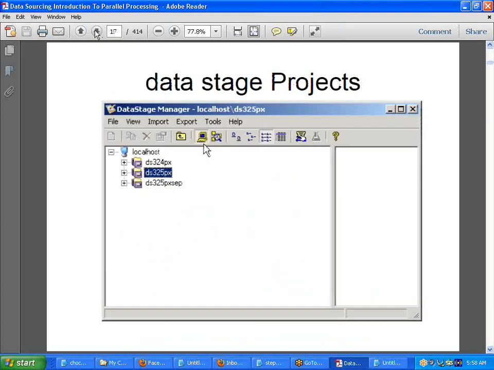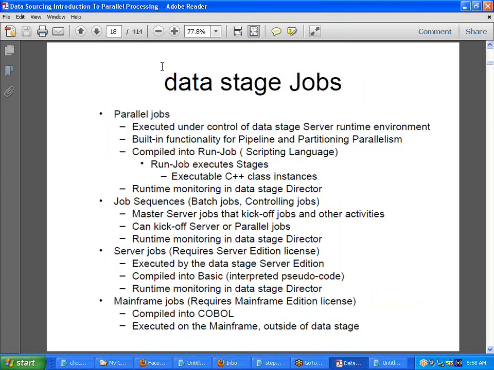Once we know that, then we can get into the different types of jobs that we have in DataStage. We can get started with parallel jobs, which is the most widely used type of job. The other type of job which you could see here is server jobs, which is almost obsolete because we don't have very good parallelism techniques within these server jobs.